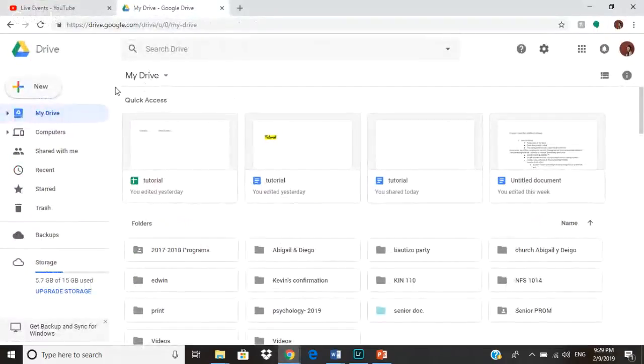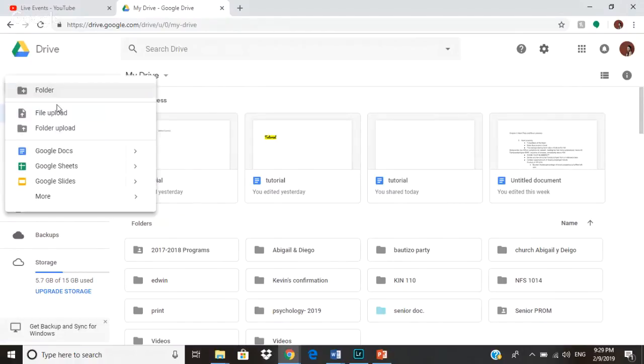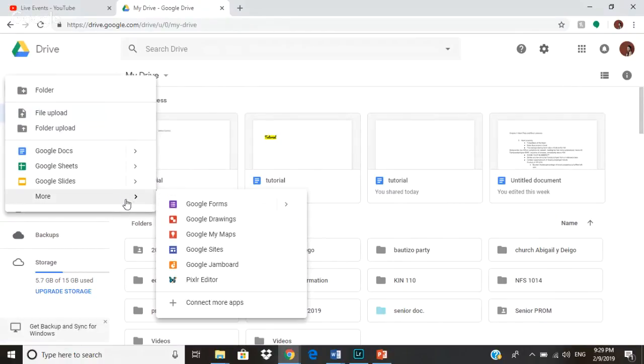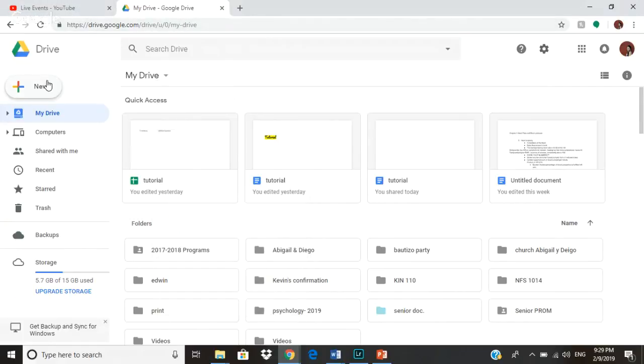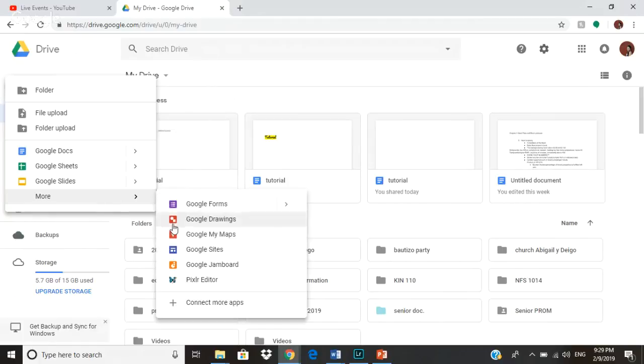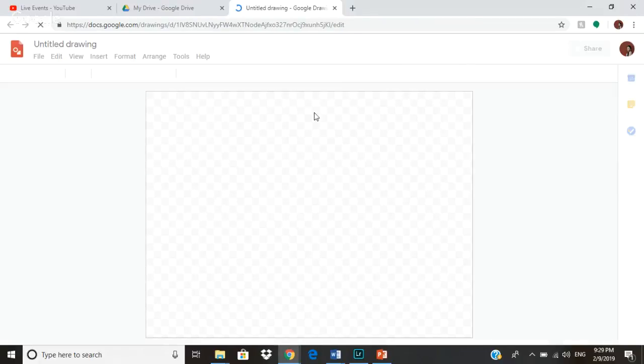Hello everyone, today's tutorial is about continuing the segment on Google Drive, the elements of Google Drive, and today we'll be talking about Google Drawing. So you would start off by going to drive.google.com and then click on New, More, click on Google Drawings, and this will bring up a blank canvas to start your drawing on.